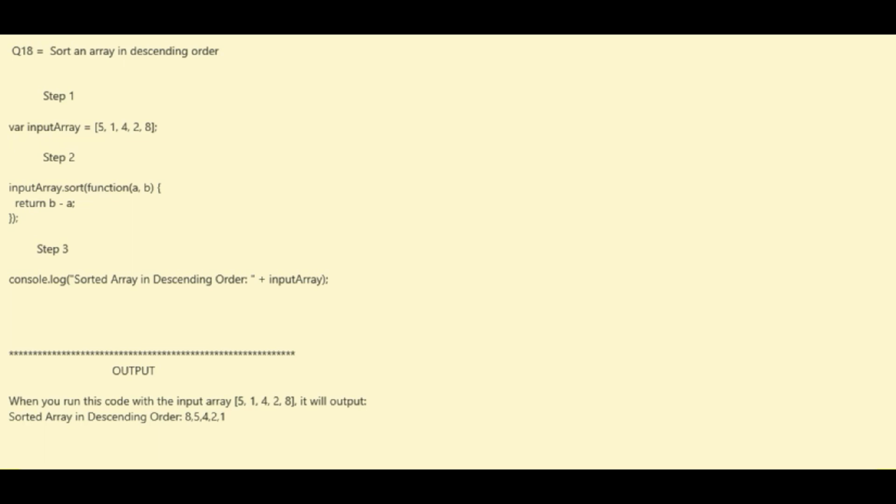So guys, this is question number 19 by the way. I wrote 18, sorry. So this is question number 18 and we are solving the question: sort an array in descending order. Previously we solved sorting an array in ascending order. Now this question is sort an array in descending order. Sorting an array in descending order means arranging the elements from the largest to the smallest.